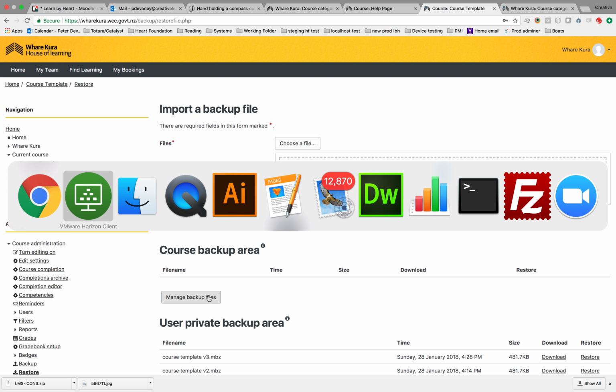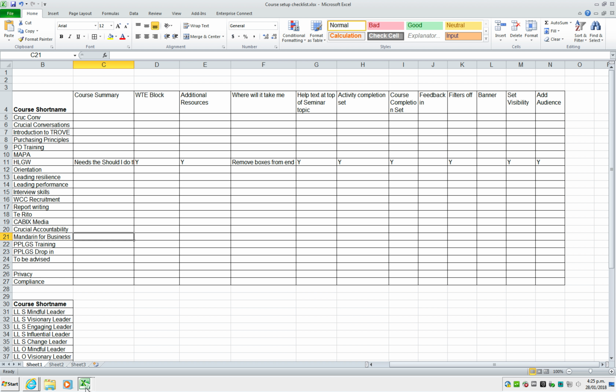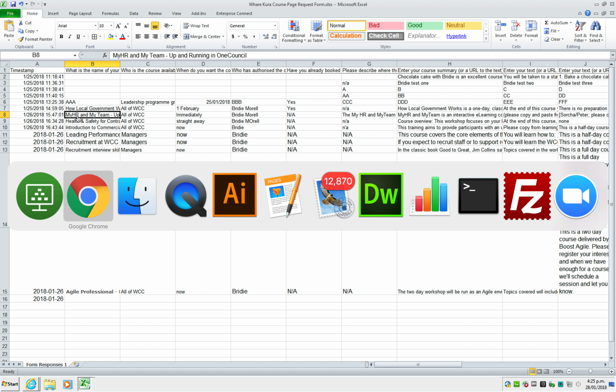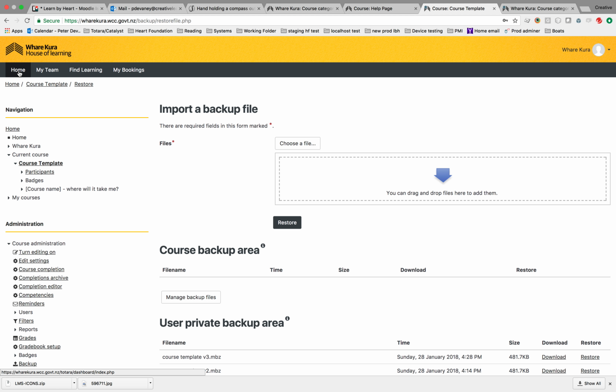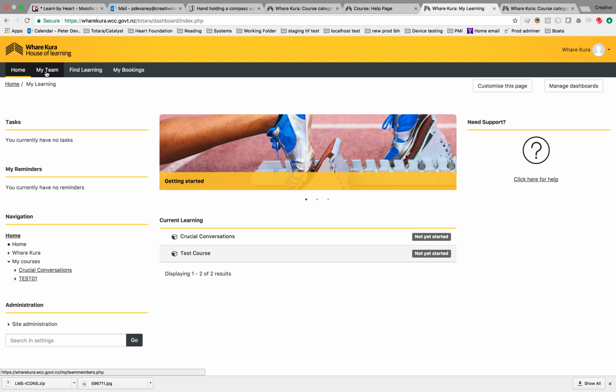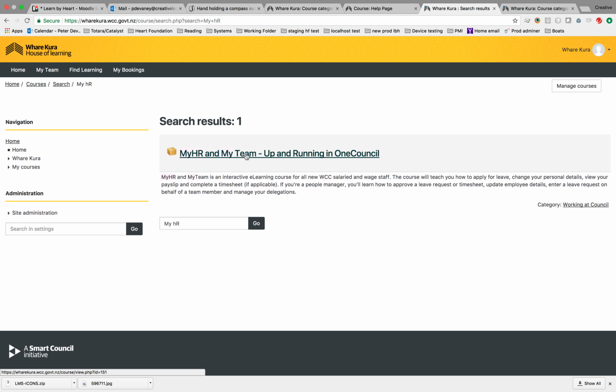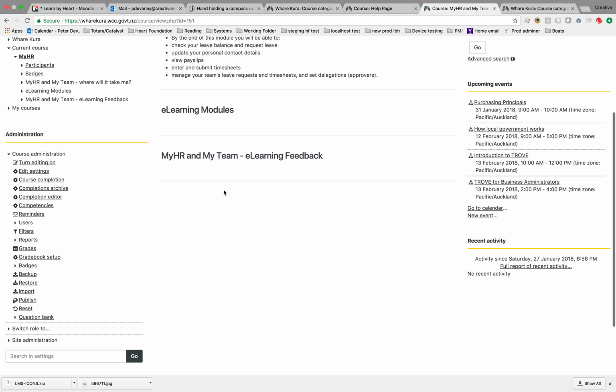Okay, so let us pick off. I'll just visit Bridie's sheet for a moment, and I've just copied it into Excel because I find it easy to use. So I've done how local government works. Let's have a go at my HR and my team up and running in one council. So we will go back here. I think that course has been set up. Oops. Let me find it first. There it is.